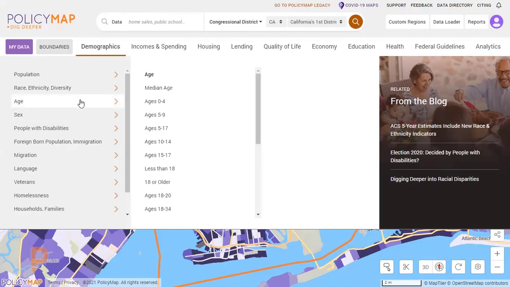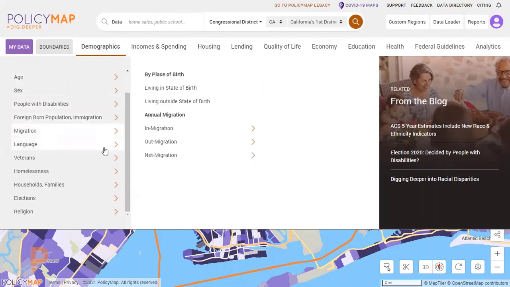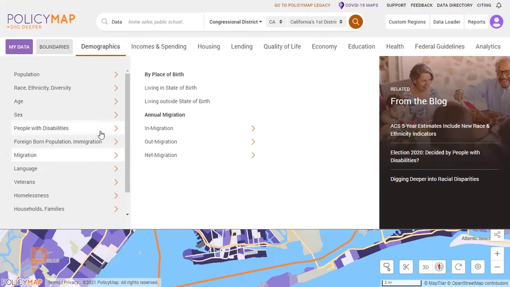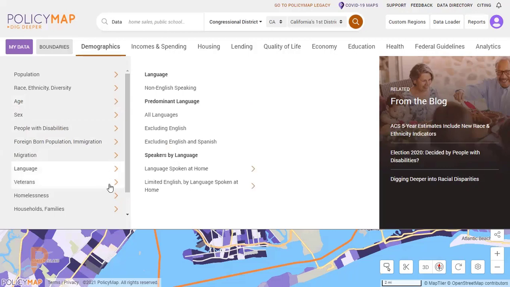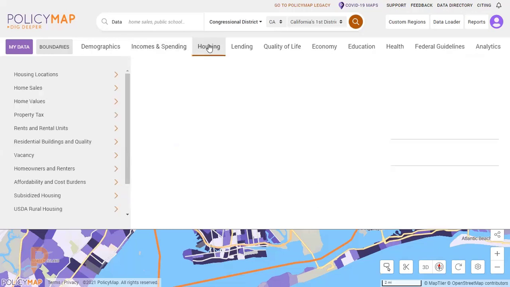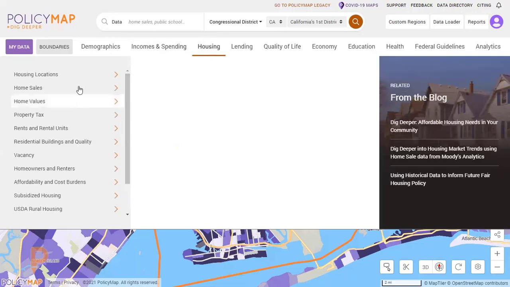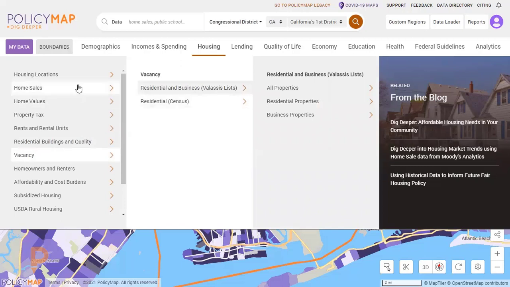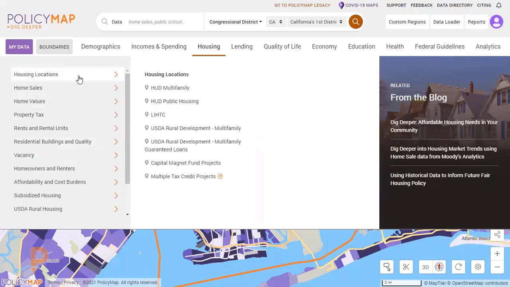So, just a quick overview: the demographics menu is going to have lots of the census data on race and ethnicity, population with disabilities, some language indicators, household and family types. Incomes and spending has lots of the income data: median household income, family income, low and moderate income, poverty indicators. The housing menu has a couple of the data sets that are proprietary that we license, so home sale data from Moody's, and residential and business vacancy data from a source called Velasas Lists. The housing menu is also where you'll start to see some point level data as well.